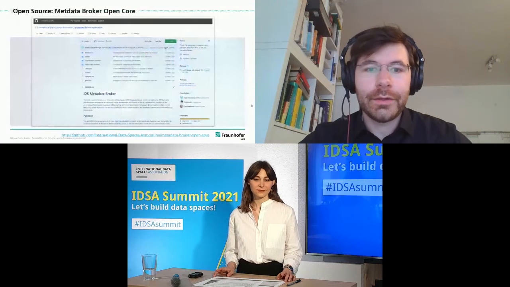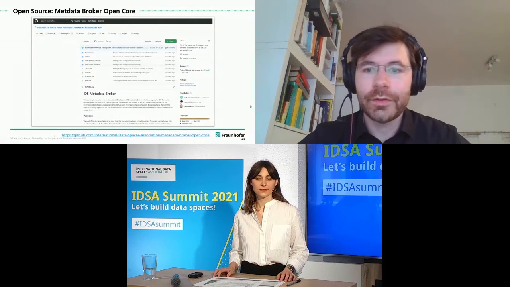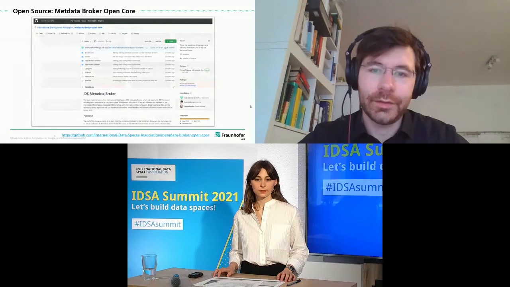That will then take the place of the open source, open core broker in the IDSA association, and it will also appear in the IDS operating company as a service which can be operated from there.